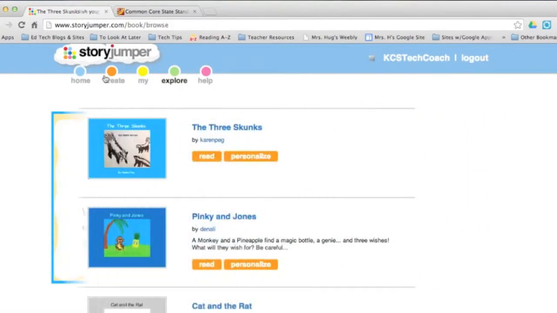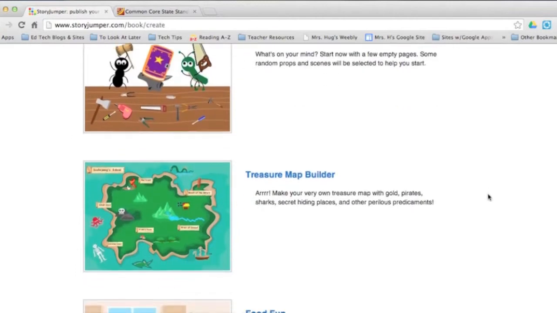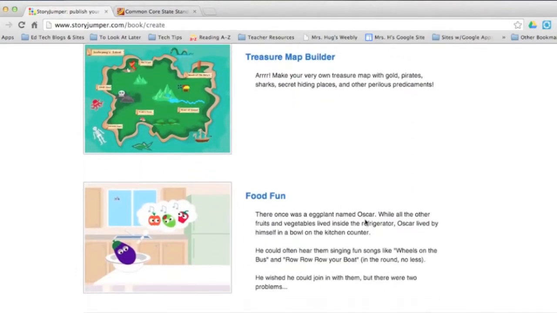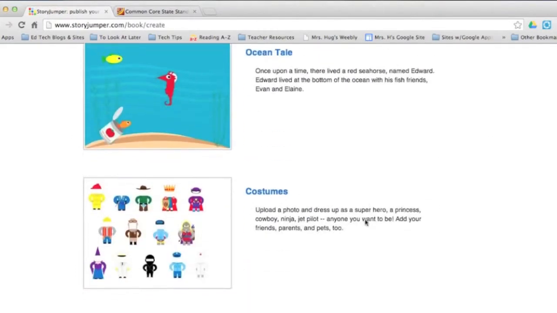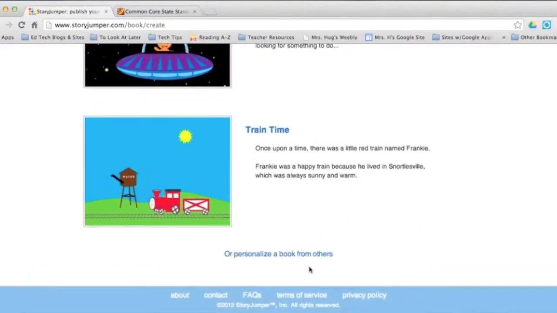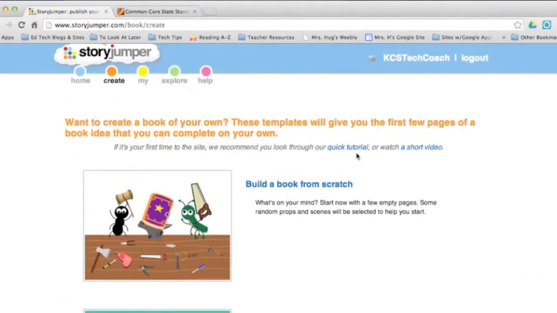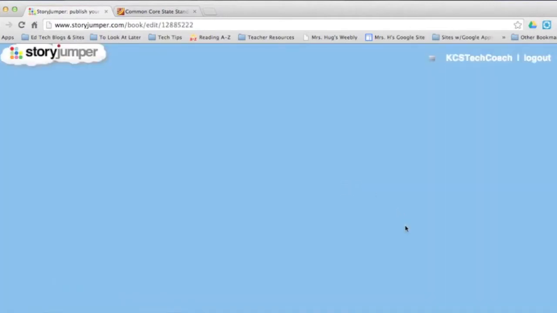So when you're ready to get started, you just hit create, and they give you lots of different options for how to get started with building a book. You can create one from scratch, and they have some templates. There's a treasure map builder, food fun. You can kind of just take a look through all of them. The other option that you have is to personalize a book from others. So books that have been made public by people, you can take those books and make it your own. So that's a choice also. They have a tutorial that will kind of walk you through it step by step, or you can watch the video. I'm going to hit build a book from scratch.